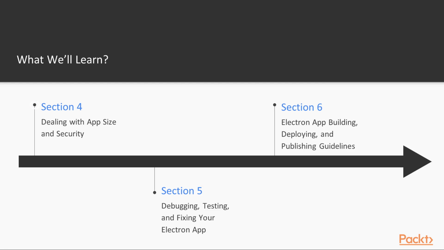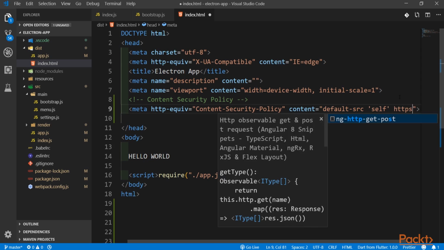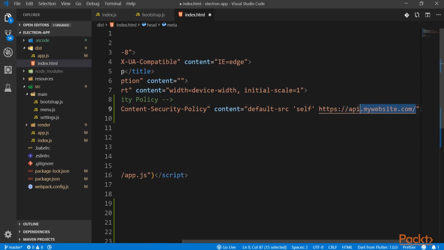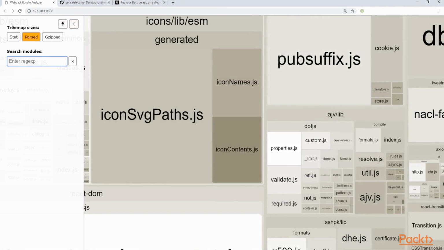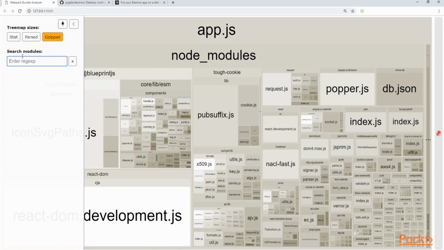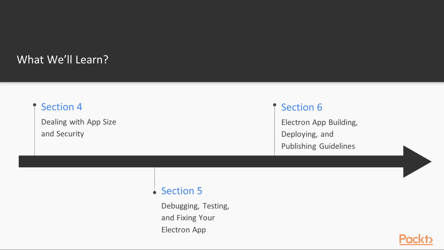In the fourth section, we are going to be dealing with application size and security. Security is a really important aspect when it comes to creating desktop applications. Since Electron allows you to create desktop applications, that doesn't really mean it is completely secure and not vulnerable. On the other hand, we're also going to be looking at the application size and how you can reduce it with some techniques and tricks to put your app on a diet and create the best desktop applications.